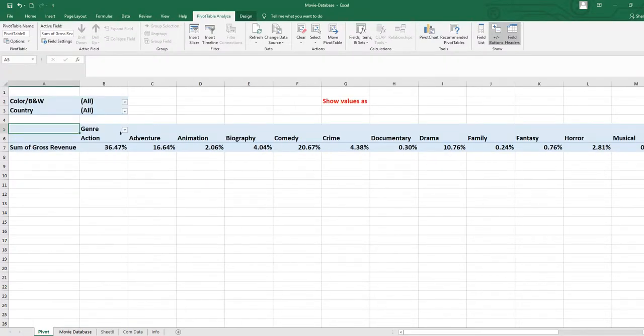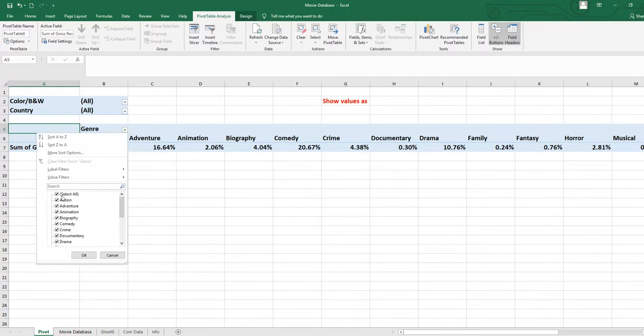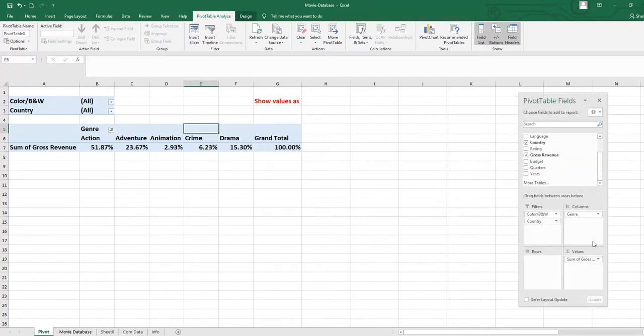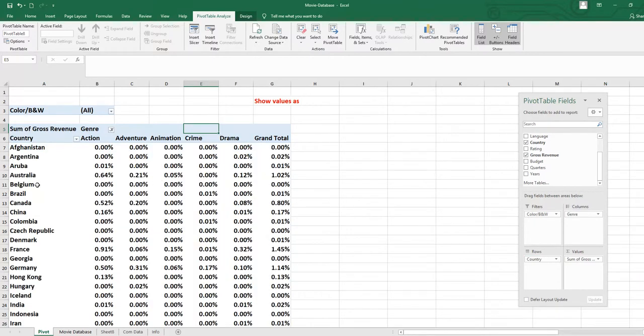If you want, you can pick a few categories. Instead of select all, I will pick action, adventure, animation, crime, and drama, right? So you can easily see 100%. Do not worry about where your field list is: right click, show field list, and it will come here. If I bring my country here, you will see all the countries are here. And here is the grand total.